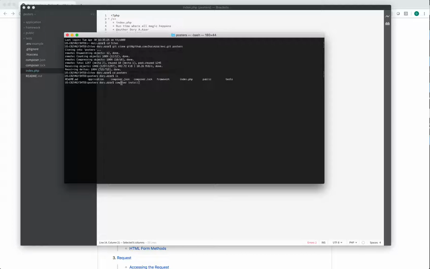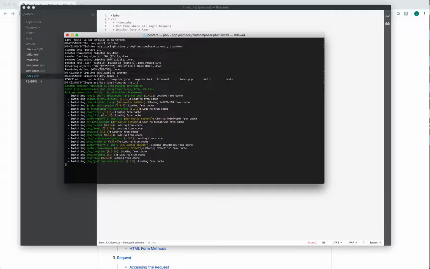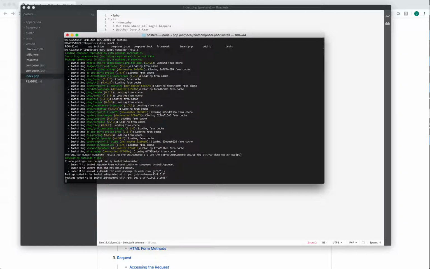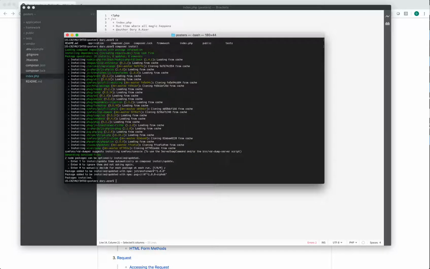This is a standardized way to package and unpackage any PHP application. So if you are not familiar with Composer, I strongly encourage you to get yourself familiar with it. By running composer install, it's going to install all those dependencies automatically for us, and then the framework would have all the components that it needs to run properly.